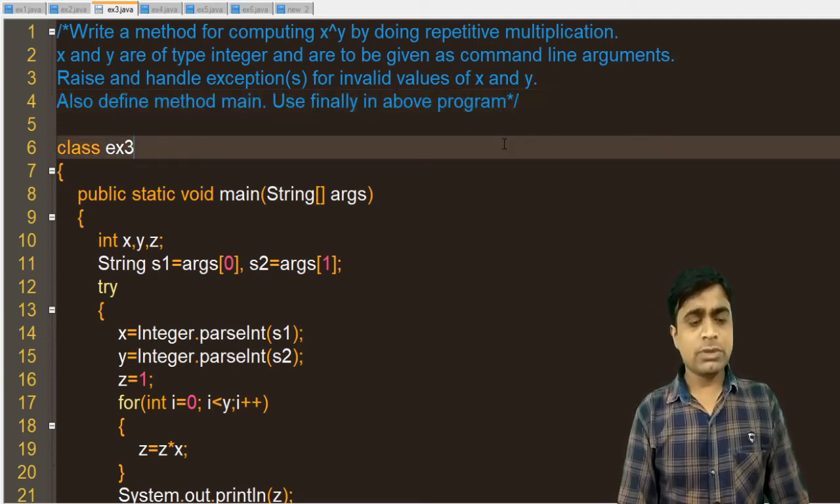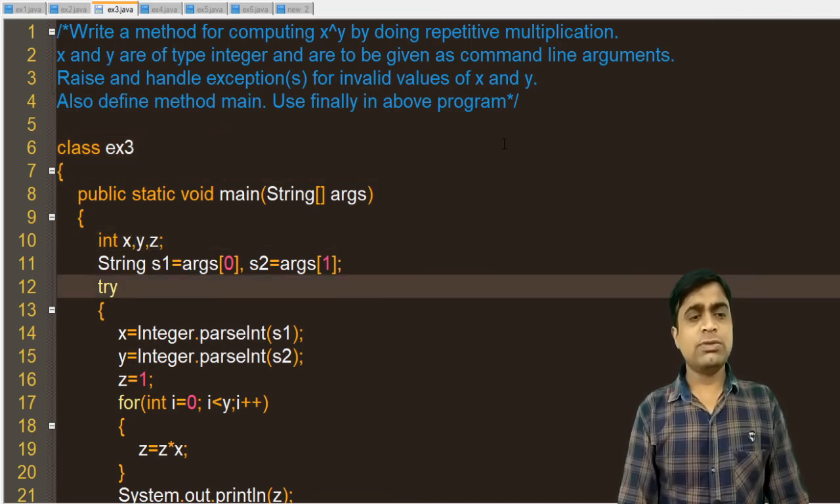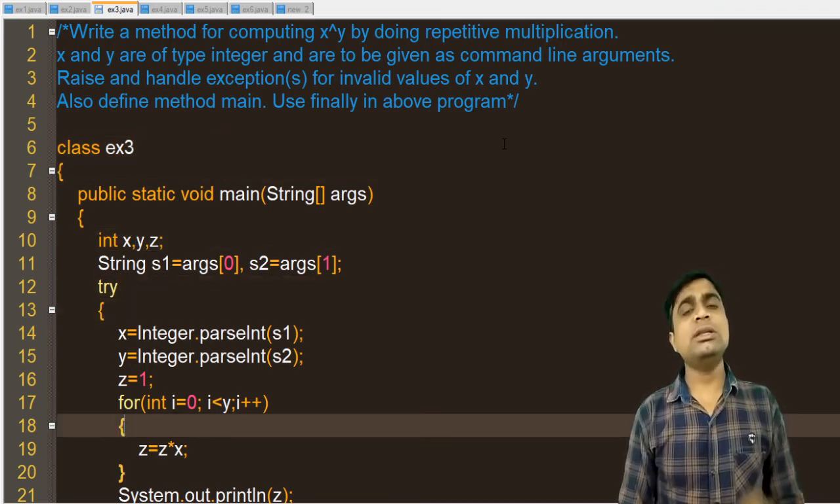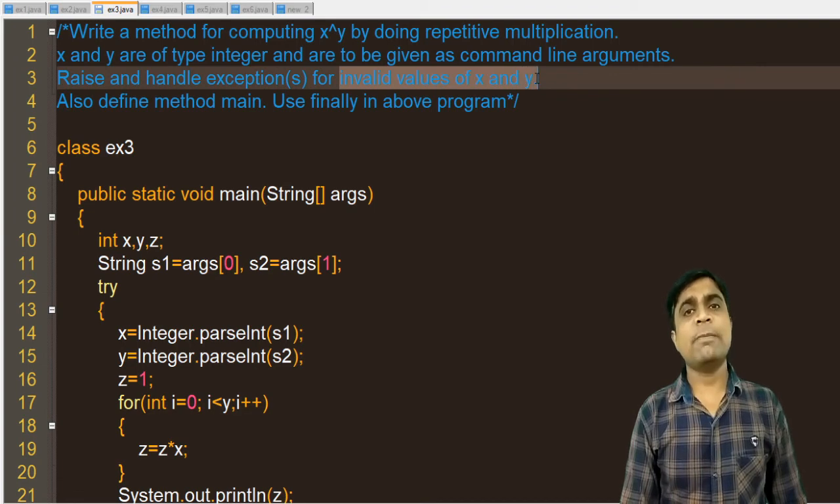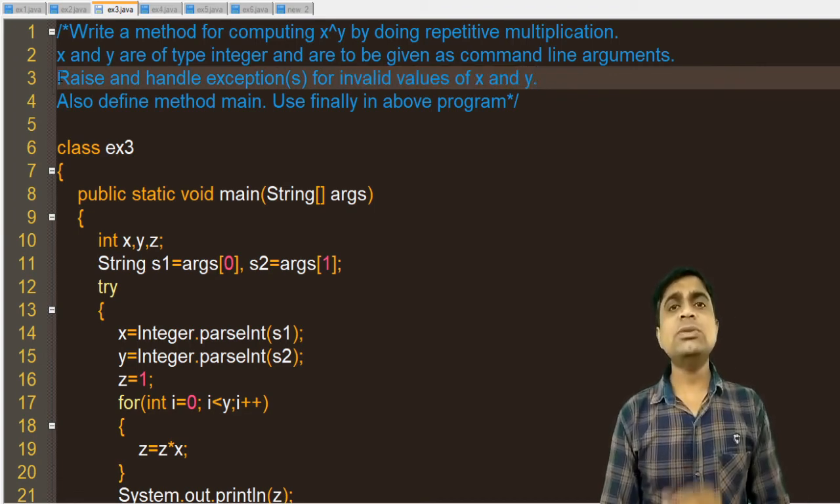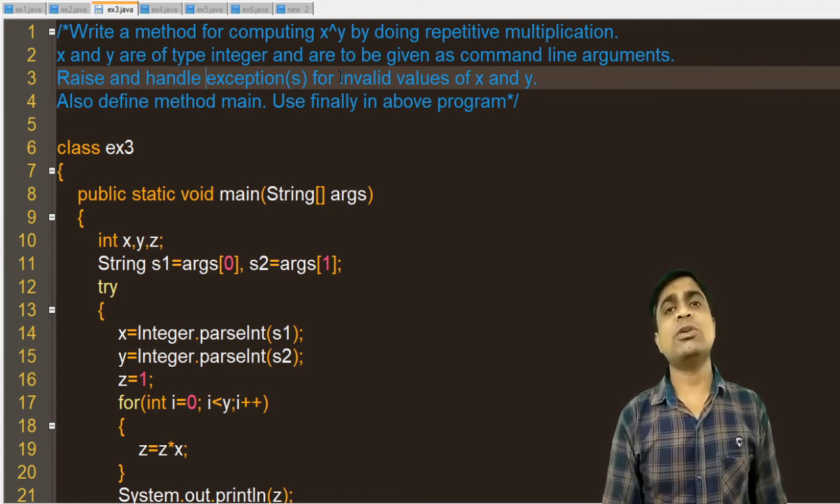So now let's check it out. In this particular program there is no requirement of a custom exception. Why? Because when the exception is raised for an invalid value of x and y, there is no requirement of a custom exception. There is already a class available in the exception class, called NumberFormatException. Using NumberFormatException, you can check whether the value of a specific variable is valid or not. If it is invalid, then it will automatically raise an exception.